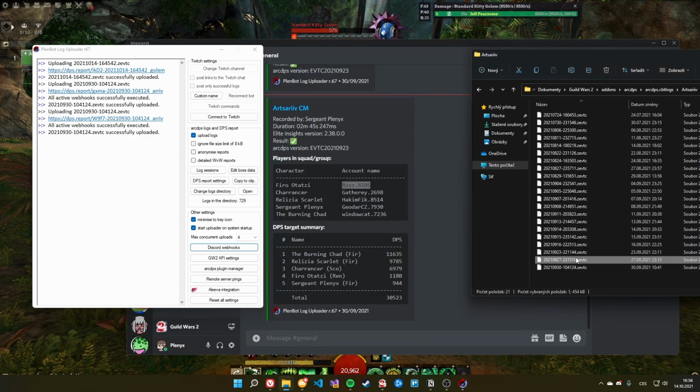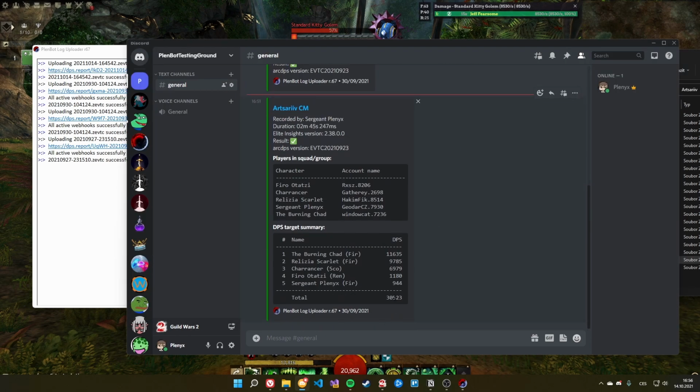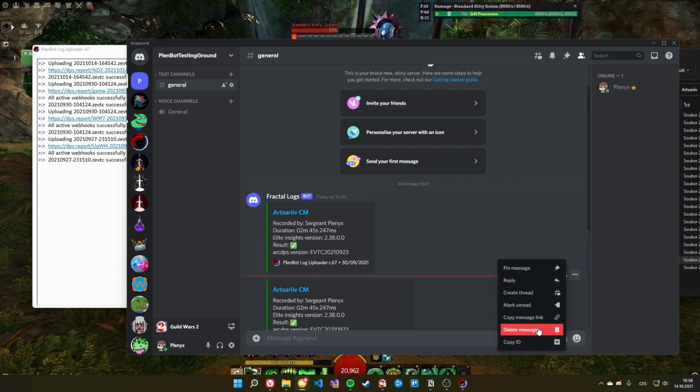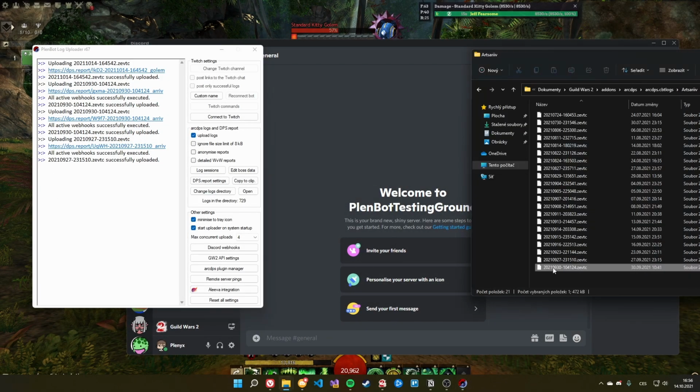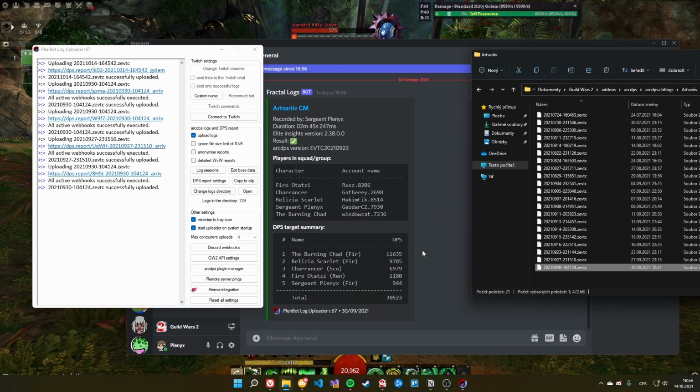I'm gonna demonstrate it by running this log, which should not have this person in. Maybe, we'll see. Yeah, all active webhooks successfully executed, but no webhook appeared here because it did not meet the requirements. I'm gonna delete these logs just to now use the log which will be good for this webhook. So this should post to the Discord. I hope it will. And yeah, it did, because we met the requirements of having at least those 2 people in that webhook, we were now able to filter out these things.